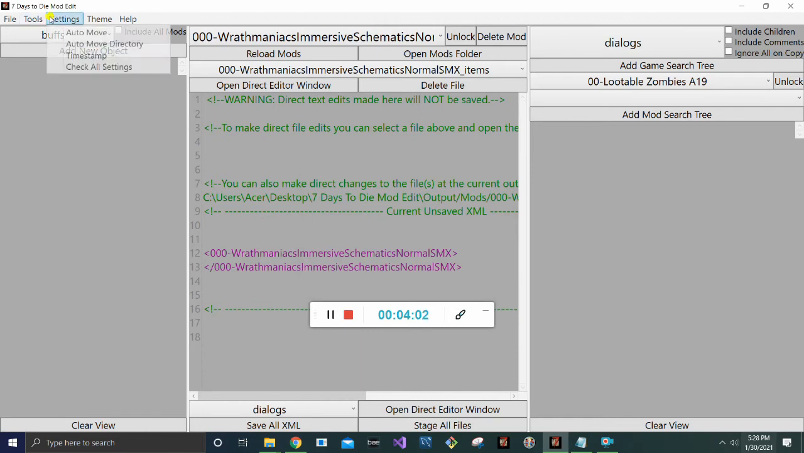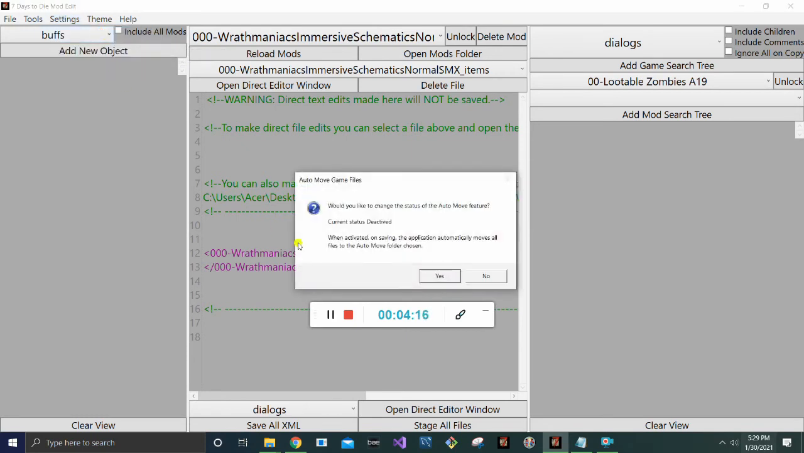And it gives you a little info on the mod tag. So that was useful in previous versions, not really super necessary anymore. Now we have these other two, so as you can see, auto move and the auto move directory. So we could try to turn on the auto move feature. When activated on saving, the application automatically moves all files to the auto move folder chosen.